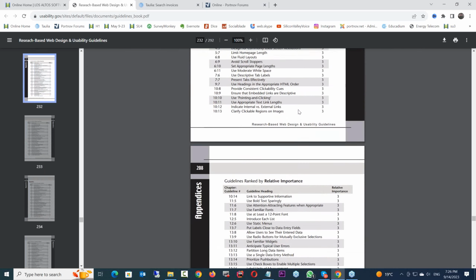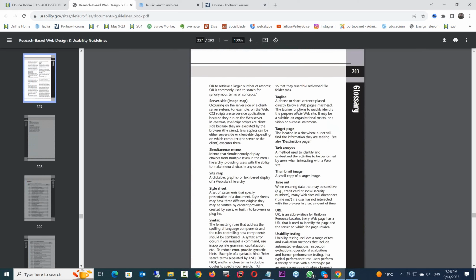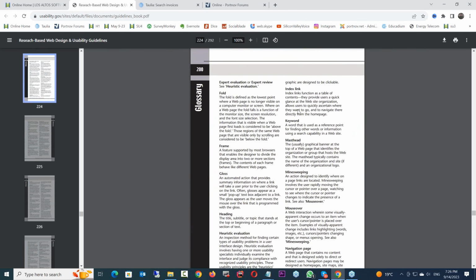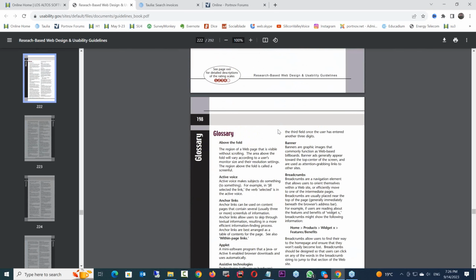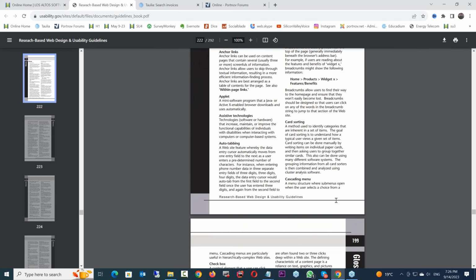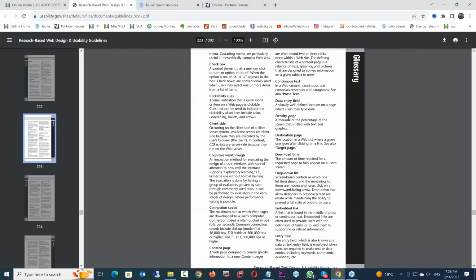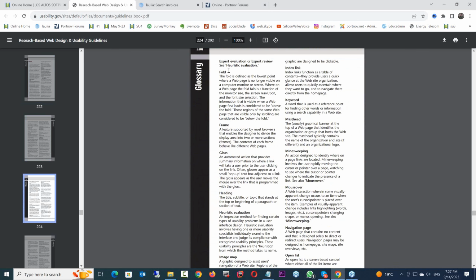And above that, we have different appendices. Yeah, that one is glossary. It's called glossary. Okay. Above the fold, active voice, applet, banner, auto tabbing, assistive technology, card sorting, destination page, density, data entry field, clickability queue, cognitive walkthrough, connection speed. I mean, look how many. Fold is also one of the elements.